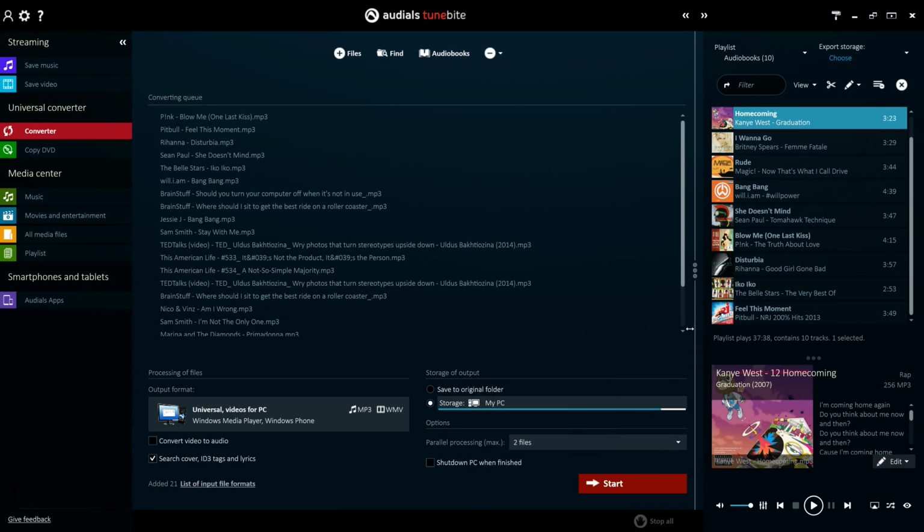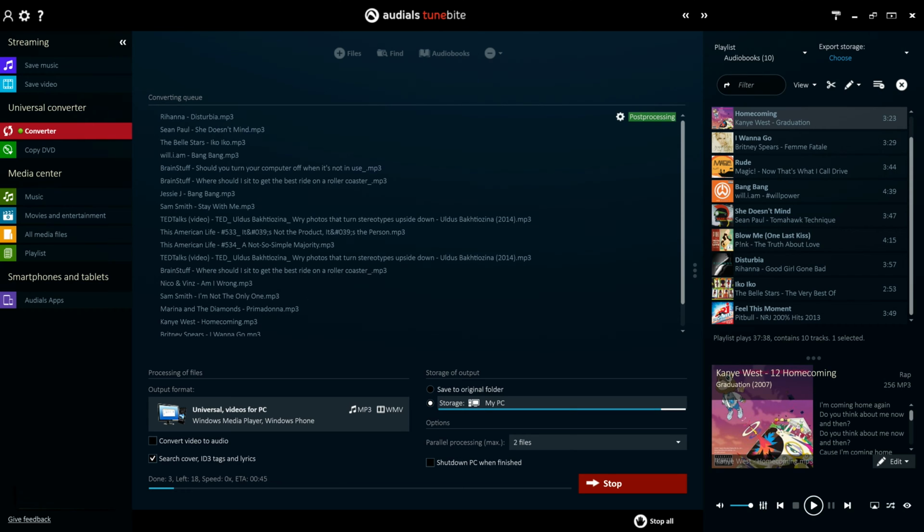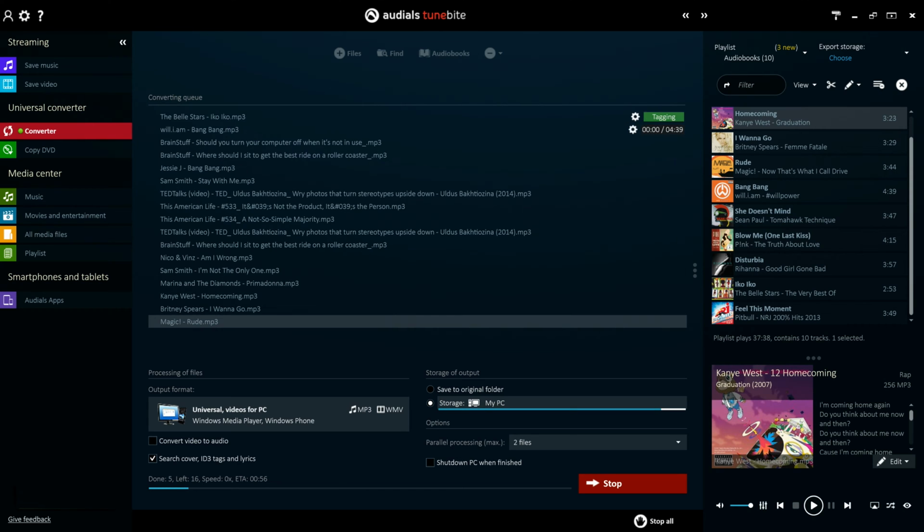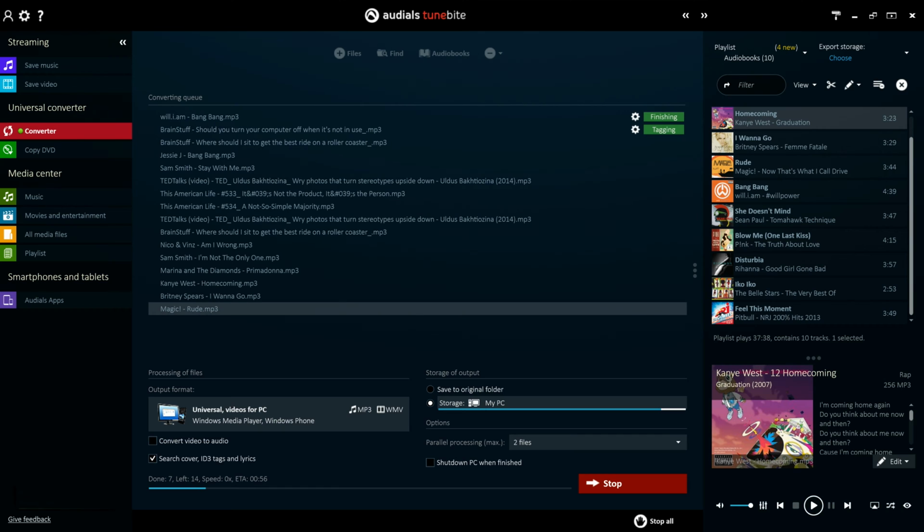With 40 input and output file formats, Audials 2016 is the most powerful media converter on the market. Audials is compatible with any file format for PC, smartphone, tablet, games console, or any other device.